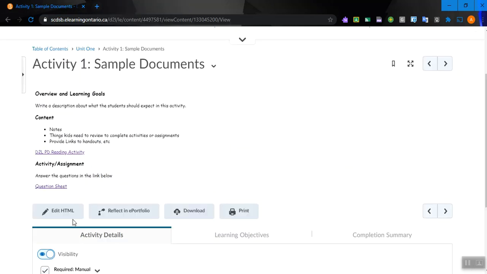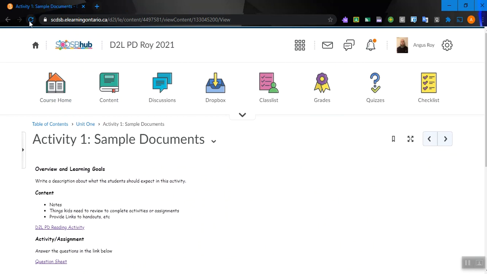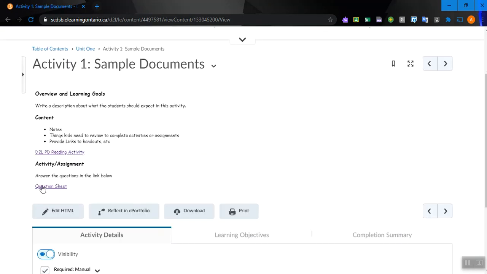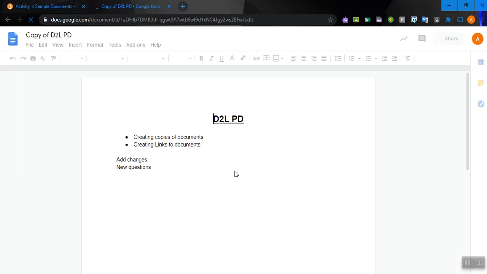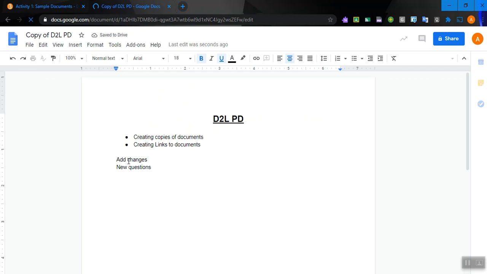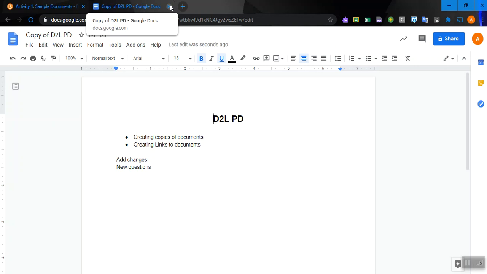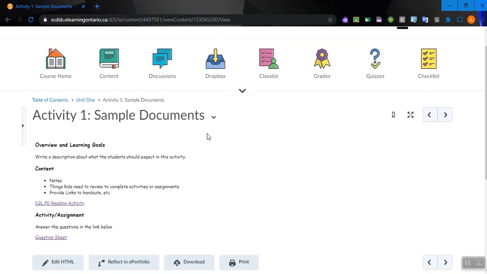And now notice, I'm going to press the refresh here just real quick. I haven't done anything to the link. When I hit the question sheet now, it's going to ask me to make a copy again. And then when I make the copy, the changes are there. So I only have to put the link in once and I can make as many changes as I would like. And if I make those changes, it automatically live updates the links.